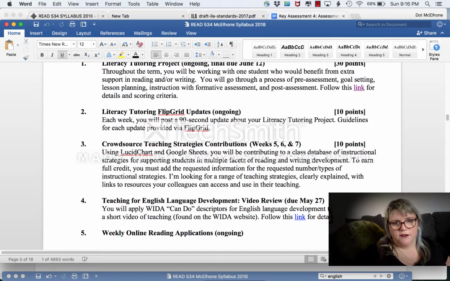As part of that tutoring project, you'll be working with a tool called Flipgrid, which is just a really simple way to post video updates, and you get a maximum of 90 seconds to work with the video, and I'll probably post a little tutorial about how to use Flipgrid.